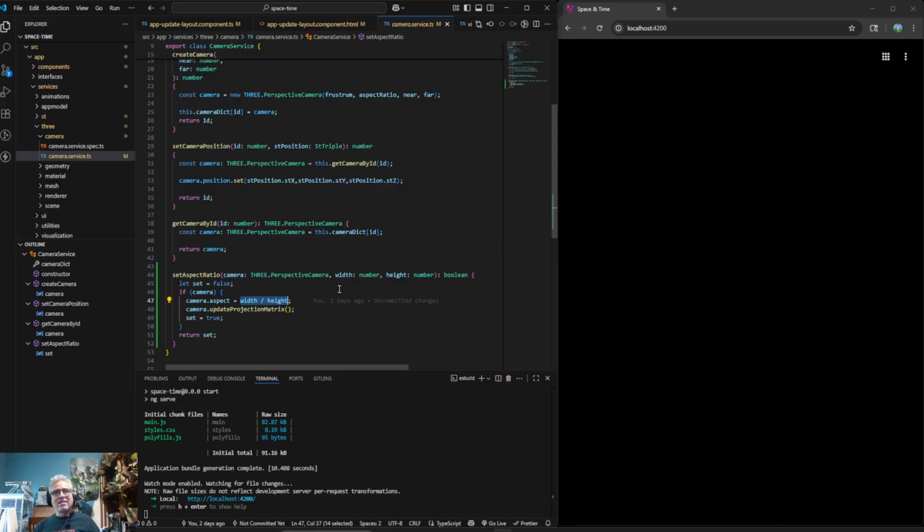So since we know that, and I'm having a hard time picturing exactly where this gets called, I believe it gets called from the 3 renderer service. But to me, the easiest way to figure out where I need to make changes is just to change it and then see where it breaks. The transpiler does a really good job of that for us.